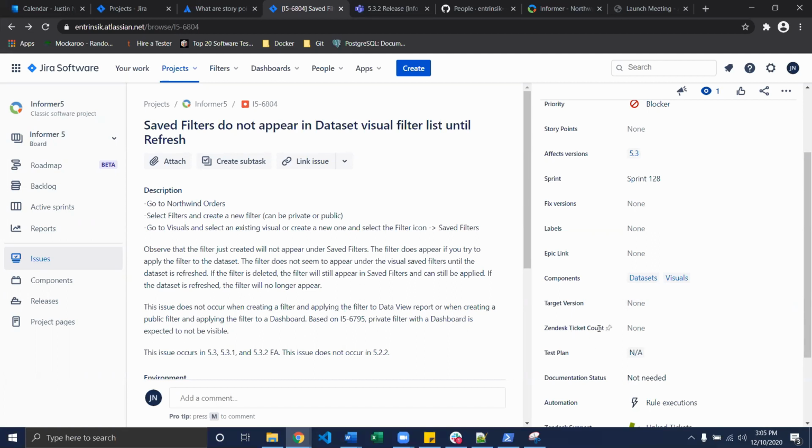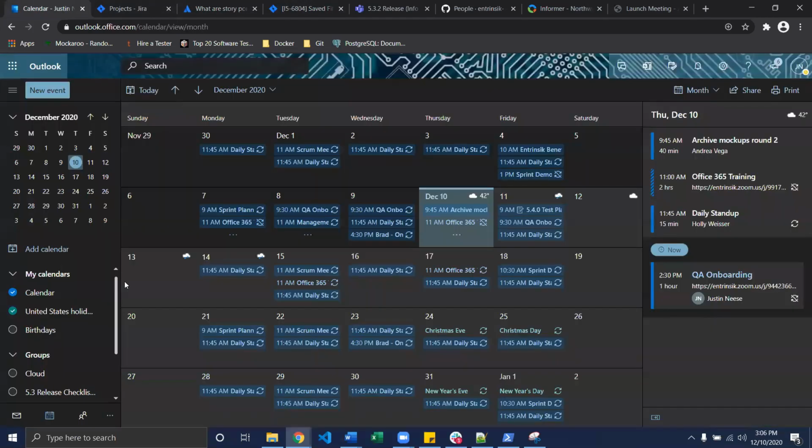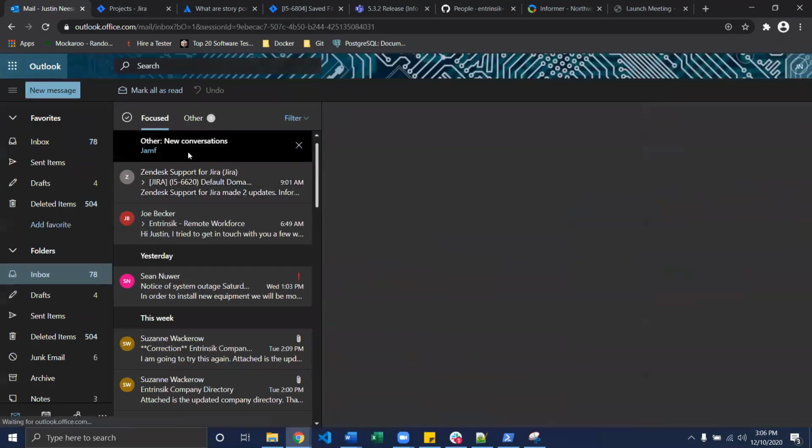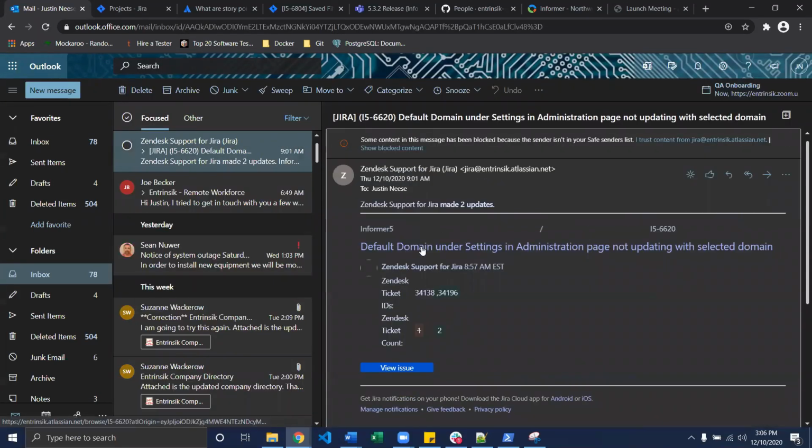Zendesk ticket count. So the Zendesk ticket count, there's a tool that the client services team uses to track issues reported by customers. Let me see if I can find it. I don't think I have the link ticket on this one. Yeah, so that's a good example.